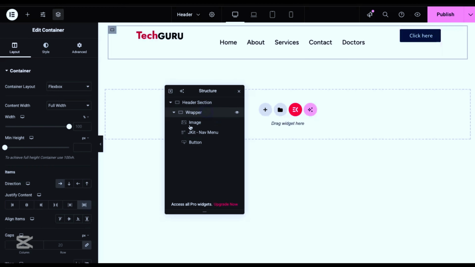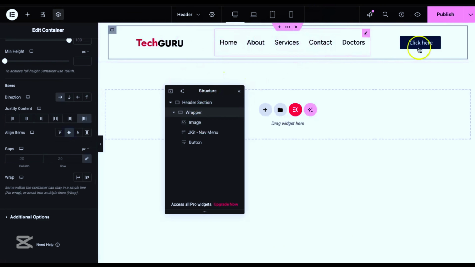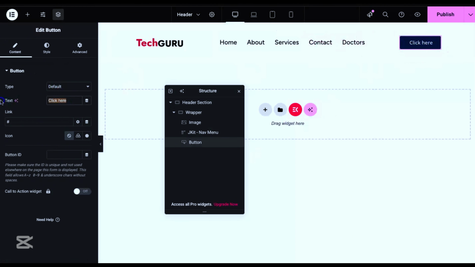Actually, just click on this wrapper container, go to layout and align items center. After aligning it center, it will align this perfectly in the center. Go ahead and customize this button. This is a business website, so I'm just going to have a schedule appointment.